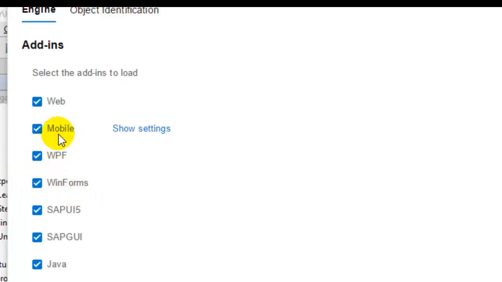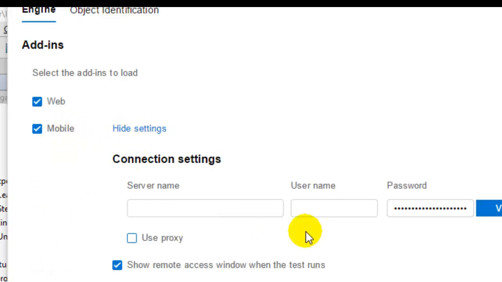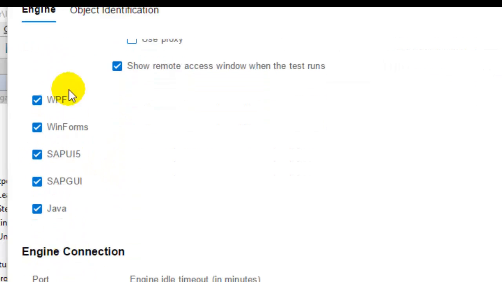And this one is for mobile testing of mobile applications. If you click on Show Settings, you will notice that we have the server name, username and password, and if you are behind a proxy, you can use the Use Proxy button. This is required for testing mobile applications through the Mobile Center server. Here you have to give the mobile server address, username and password. Once you do that, you will be able to connect to Mobile Center and test Android and iOS apps. Similarly, we have add-ins for other platforms like WPF, WinForms, etc.